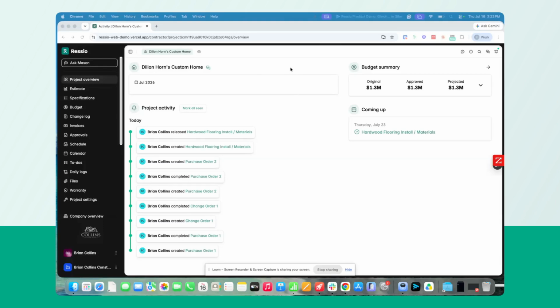Today I'm going to be walking through how to use Mason 2.0 to prep you for a client meeting to understand what items still need to be approved and any outstanding tasks.